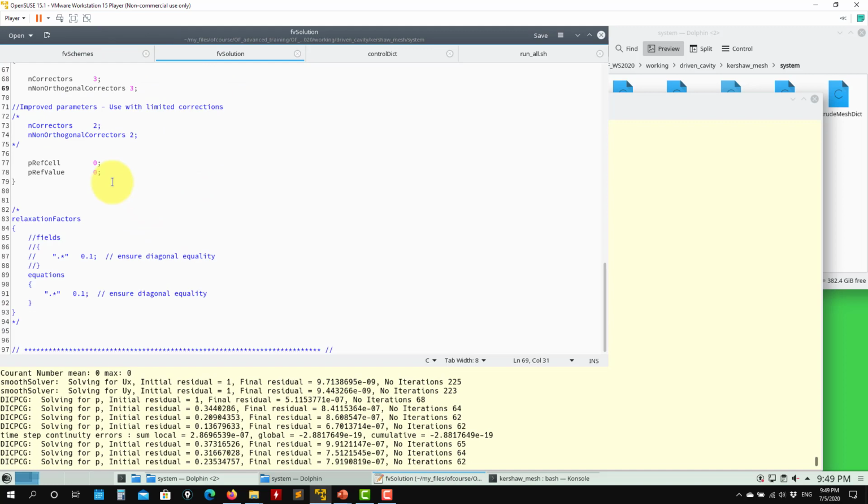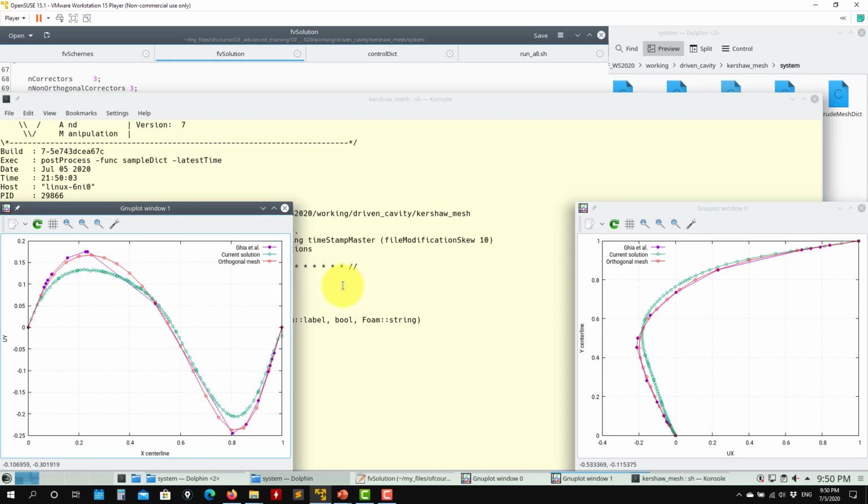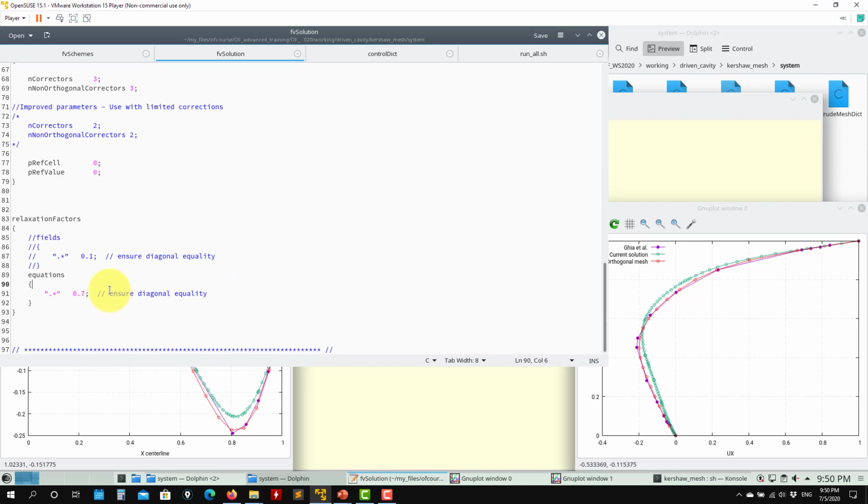Here, let me increase. So it might be helpful probably to add here relaxation factors to see if this helps to stabilize the solution. So let's run here and see. So see that now this has a clear effect on the solution, okay? So see that it helped to stabilize my solution. So you have to be careful again of how much of this you add, because if you add a value too low, you will lose the time accuracy.